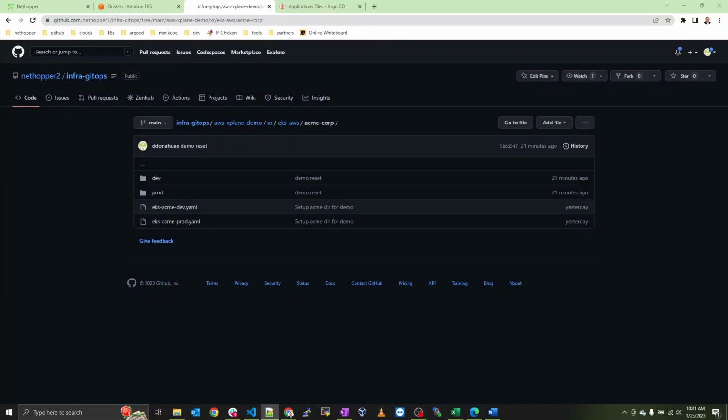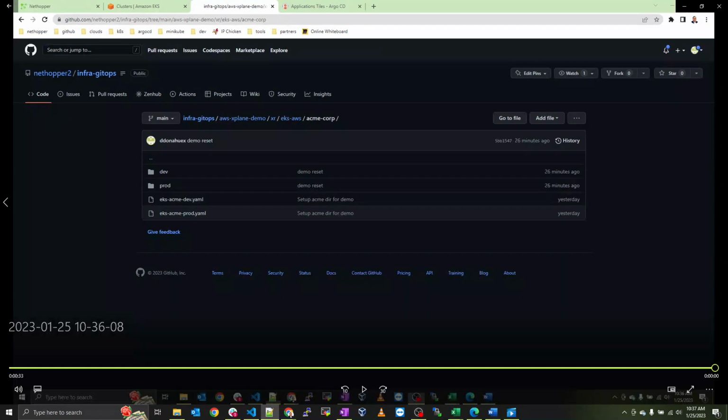This video will demonstrate Nethopper's GitOps method to create EKS clusters in Amazon using infrastructure as code. The infrastructure as code, or IaC, used to create the clusters can be found in the public repository shown in the browser. IaC resources have been created in the Nethopper platform, as you will see in a moment, which Argo CD will use to monitor the dev and prod directories, looking for YAML files that define resource descriptors used by Crossplane to create AWS resources like an EKS cluster.